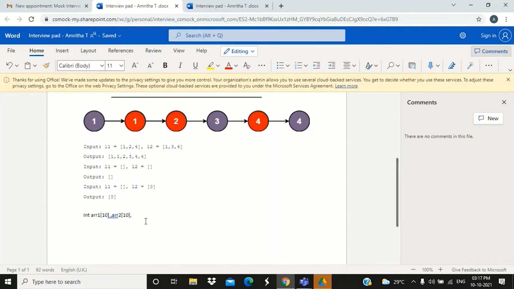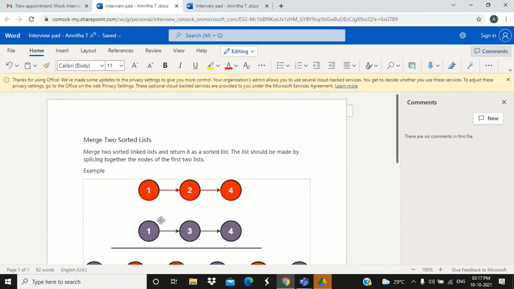Let's read the question once. Can you scroll up? Okay, sir. So, merge two sorted linked lists. It means that the linked lists are already sorted, and return it as a single sorted linked list.